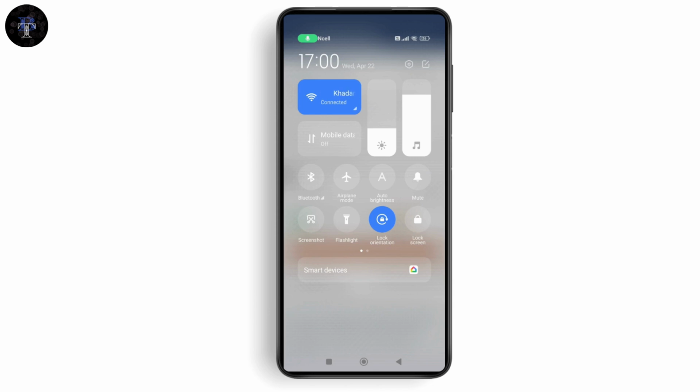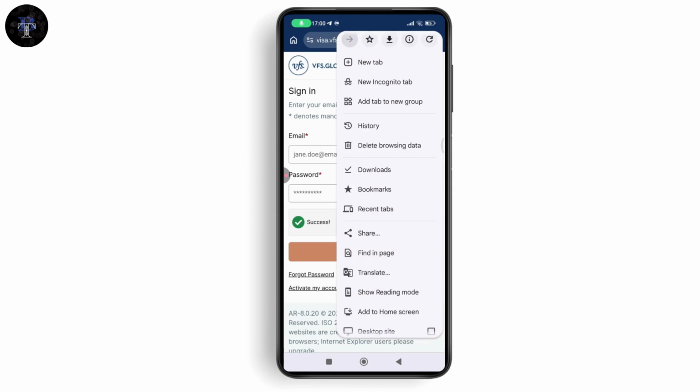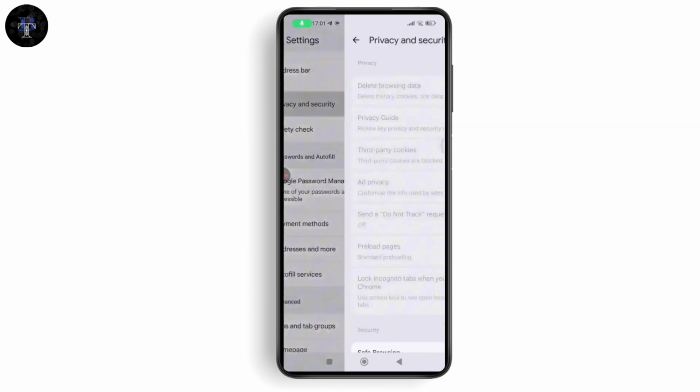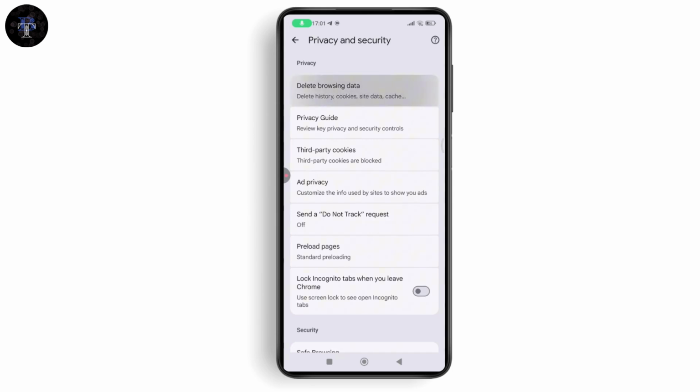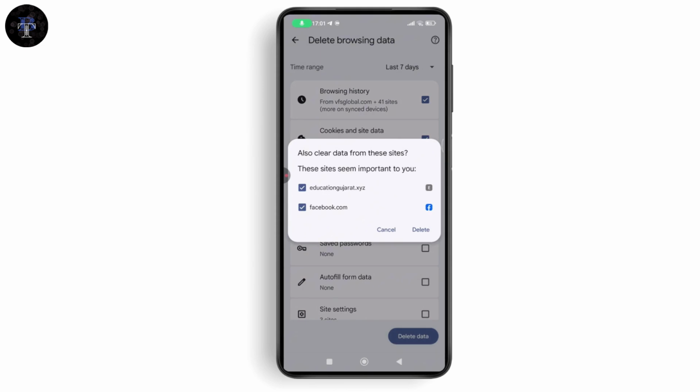But if you're still facing the issue, it's a good idea to clear the cache on your browser. To do that, you need to go back and then simply tap the three dots in the top right. Scroll down and go to settings. Under settings, go to privacy and security, then scroll down and you will find an option of delete browsing data, which will be at the top. Now go with delete data, which will be at the bottom, and then delete it. After deleting, your problem might be fixed.